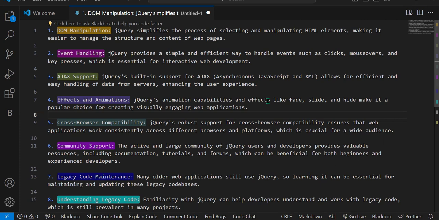So the first point is DOM manipulation. jQuery simplifies the process of selecting and manipulating HTML elements, making it easier to manage the structure and content of web pages. Which means with the use of jQuery, we can select and manipulate the HTML elements and manage the structure and content of the web pages. Manage is nothing but we can change the structure of the web pages.